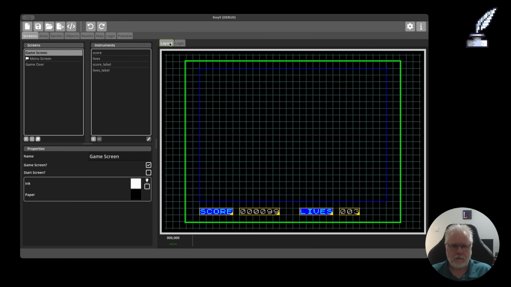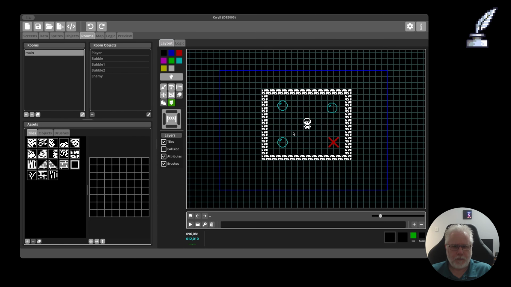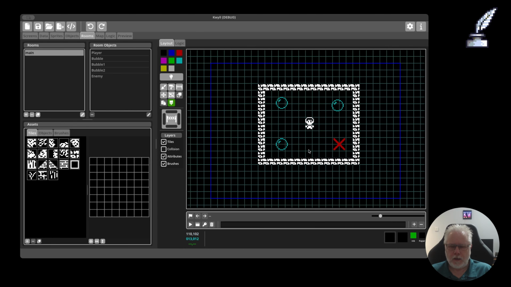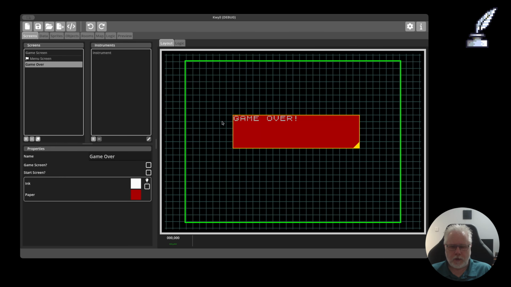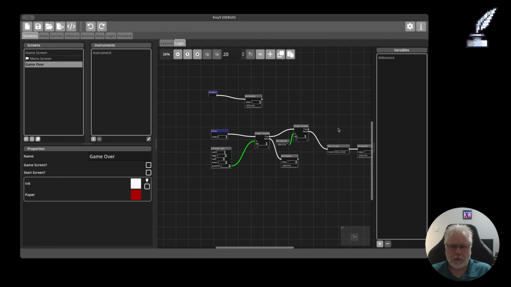The game screen is a game screen. It has the blue game area and some instruments, and it'll play the room, single room, which is just the player, a couple of things to collect, and an enemy that will kill you. And if you collect the things, it'll increment the score and update the instruments as you'd expect. But if you hit the enemy, it'll take you to the game over screen. And then from there, the logic in here allows you to go back to the main menu to restart and try again.